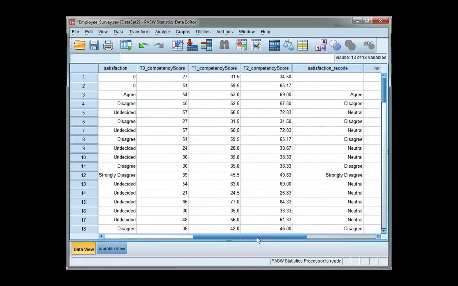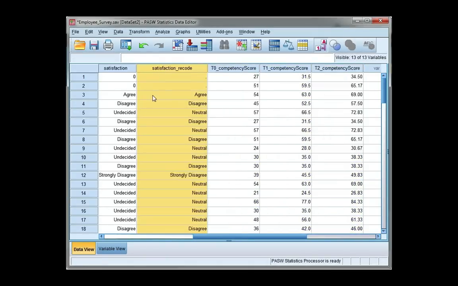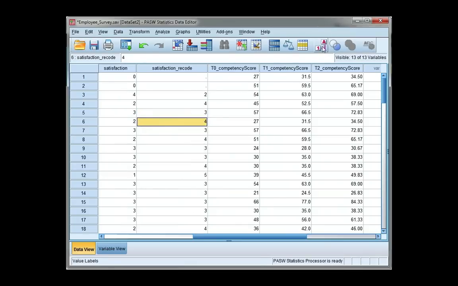And you can see I have my new variable on the very end. I'm going to move it over next to the other variable so I can compare the data. Now they should match. So if it was agree for the original variable, it should be agree for my new one. Same thing for disagree, disagree. I wrote neutral instead of undecided, but those should be the same.